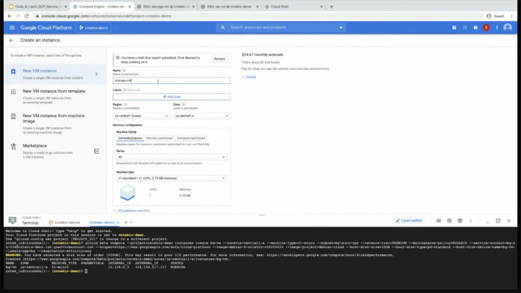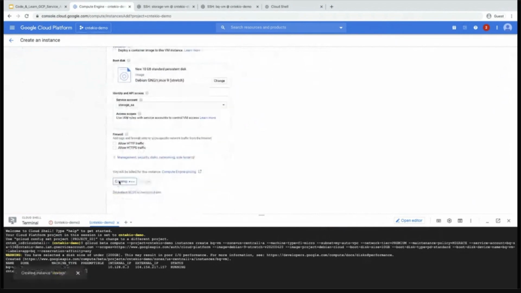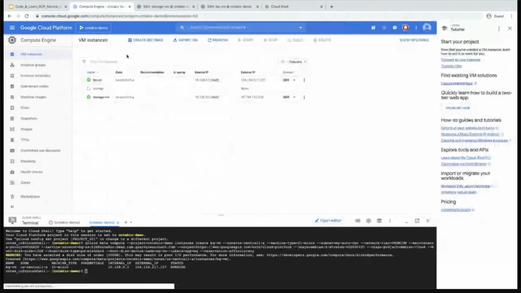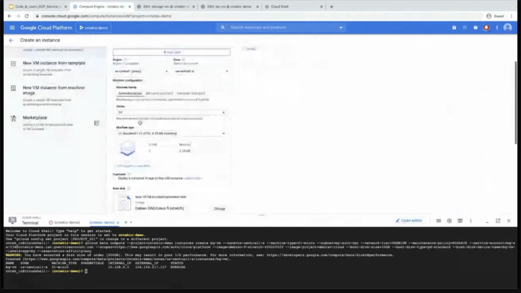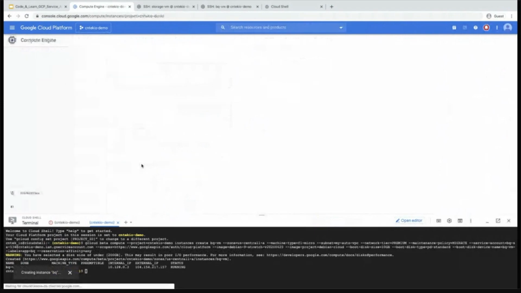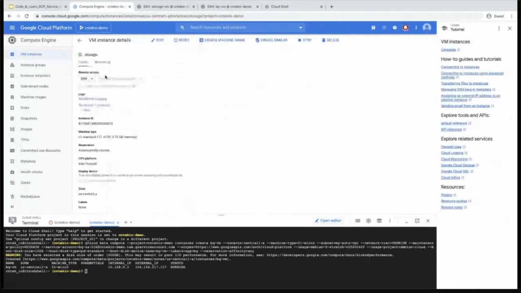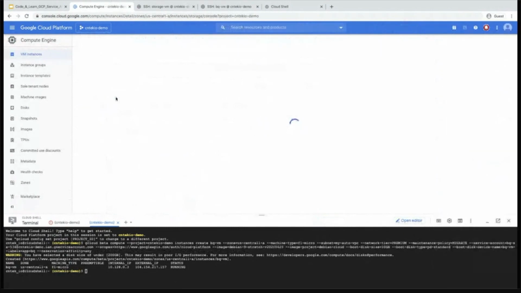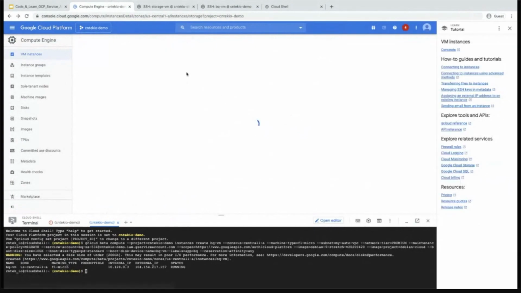Storage VM, storage. I'm going to put as N1 storage. PQ, and the service account is PQ. I hope we have done this two or three times so it just makes everyone more familiar with it. And this serial port one basically gives like the boot log of the system.